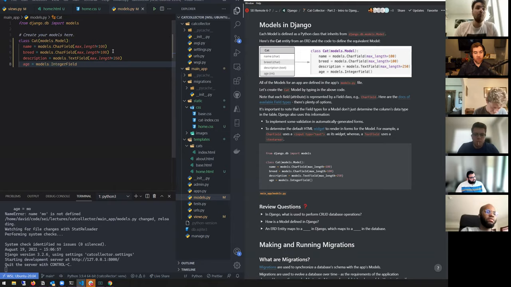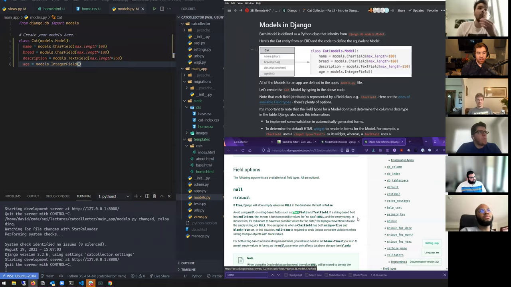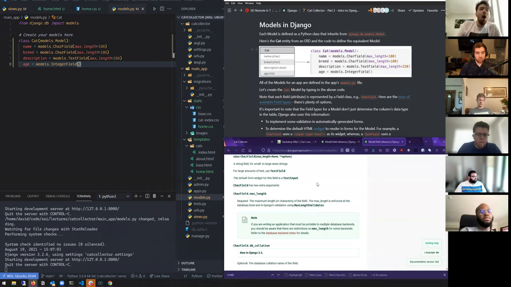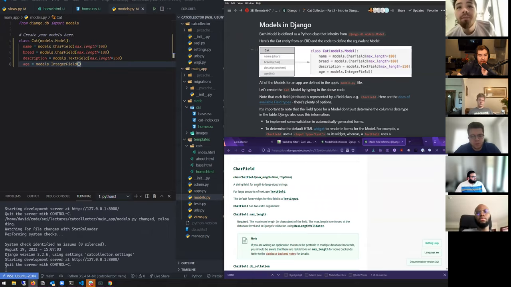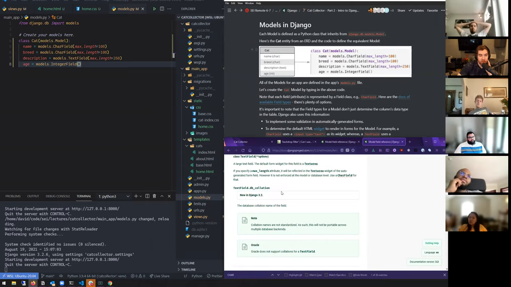So just to touch a little bit more on that, if we go back to our doc over here and look at a char field, we see in this documentation that we have a max length, and then we could pass any options that we wanted to as well. This is a string field for small to large size strings. And for a large amount of text, use a text field. It just straight up says, if you want to use a lot of text, check out this text field that you're able to use.